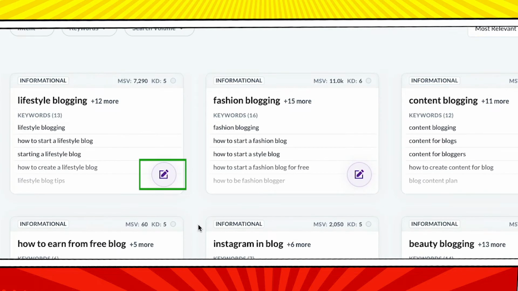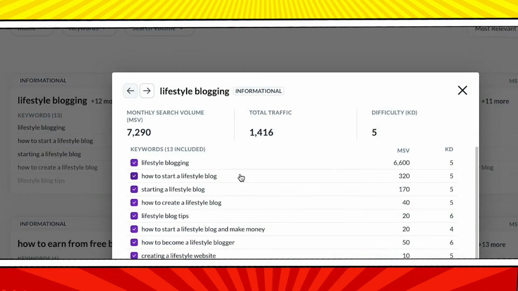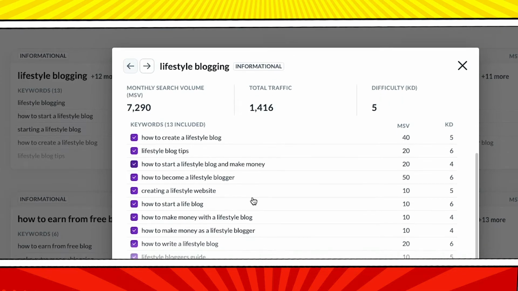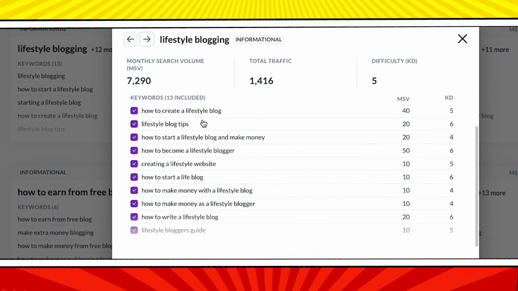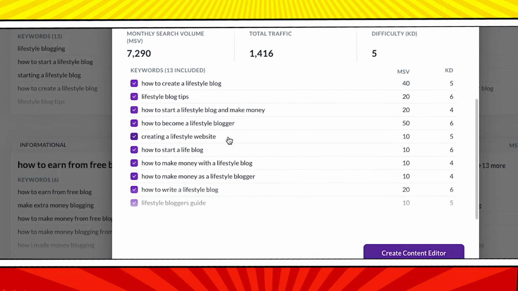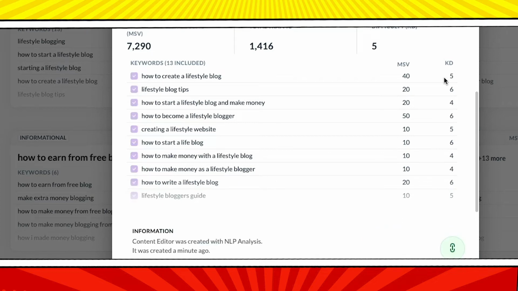Let's open up one of these blocks and see what happens. Let's click on lifestyle blogging. There are a bunch of keyword phrases and questions here, and I can check or uncheck the ones that I think are relevant. Then I will spend one of my monthly article credits and click on Create Content Editor. This is a new tool that Surfer didn't have when I opened my account, so this is new for me right now, and it's very exciting.